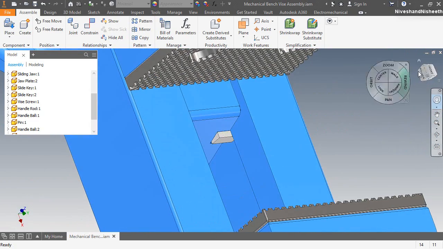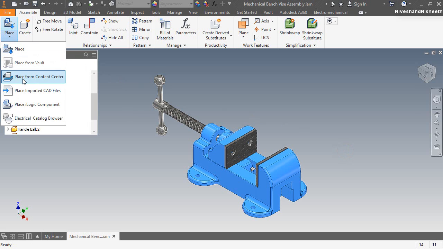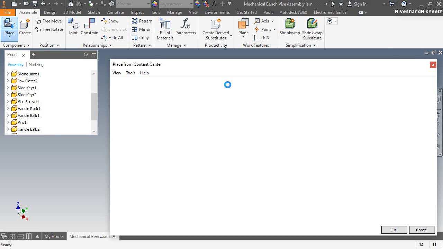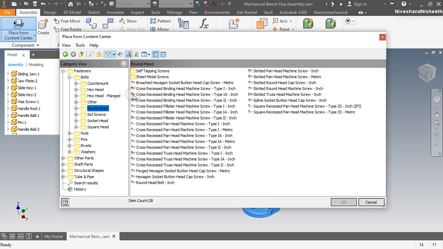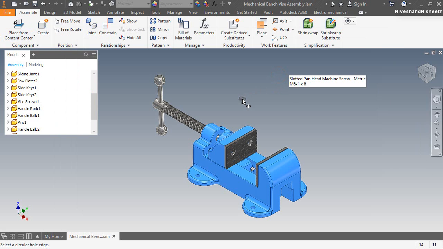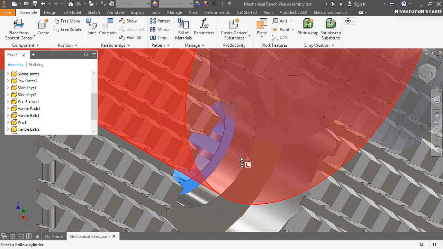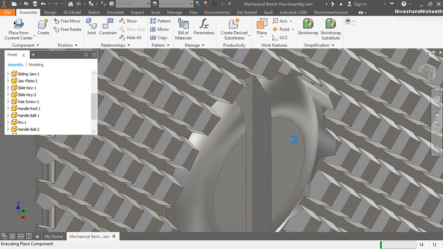So now I am inserting the screws from the Inventor Content Center library files. Now activate the Place from Content Center command. And select the slot pan head screw from the Content Center library. Okay, now select the whole face of jaw plate for placing the screw. As soon as I selected the first hole here, another screw is automatically installed in the second hole.